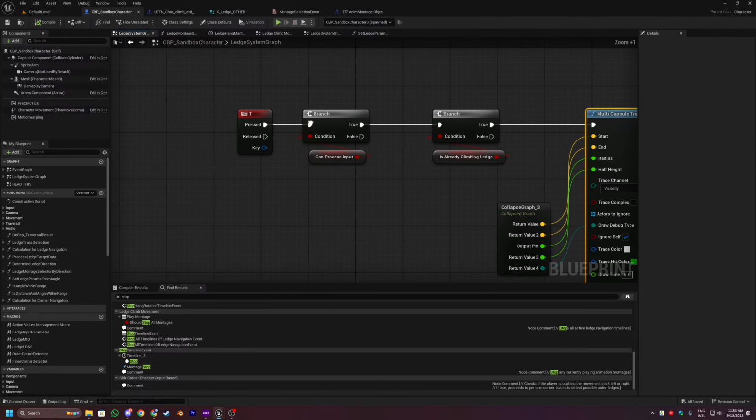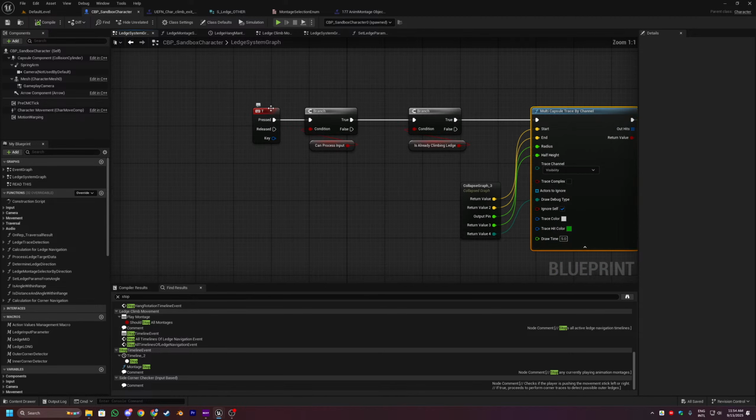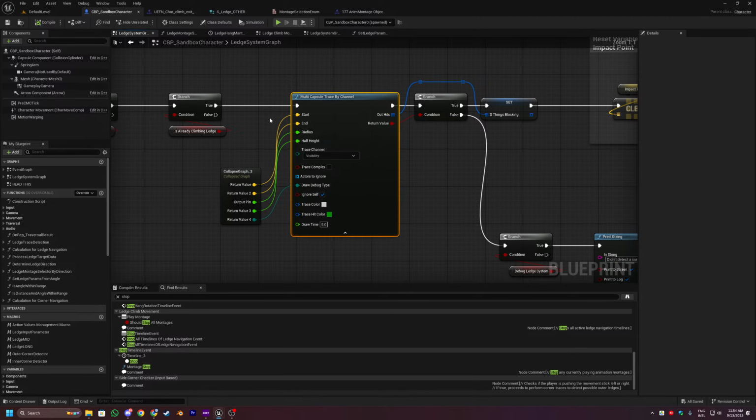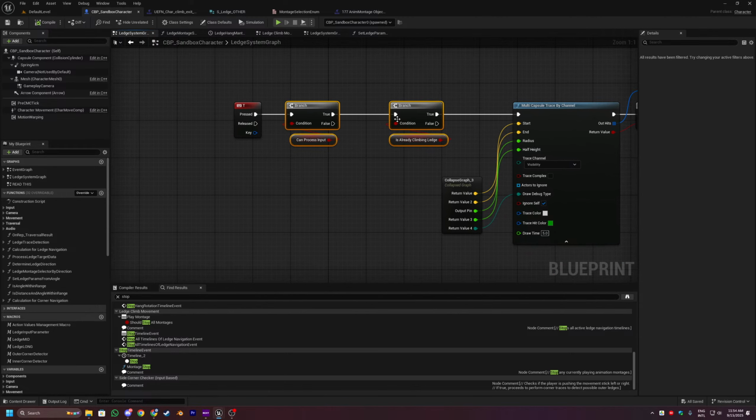Now, of course, you can check for other things like if the character is falling, if the character is shooting. Those are the actions that are going to determine if we can climb up or not. So we're going to have to place out in here everything.